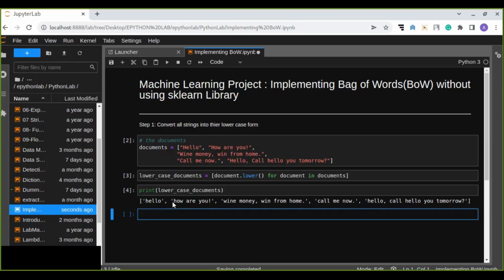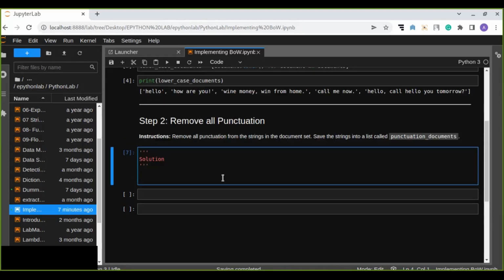So in the next, we are going to see another step, how to remove punctuations from a list of words. So stay with us and watch the next and learn a lot from this project.